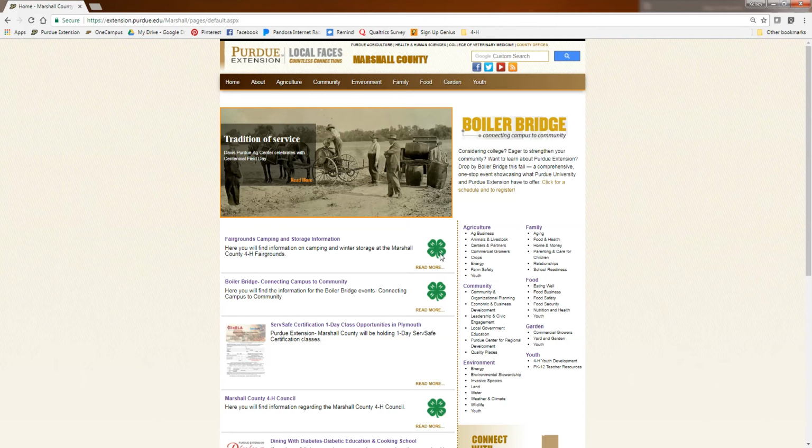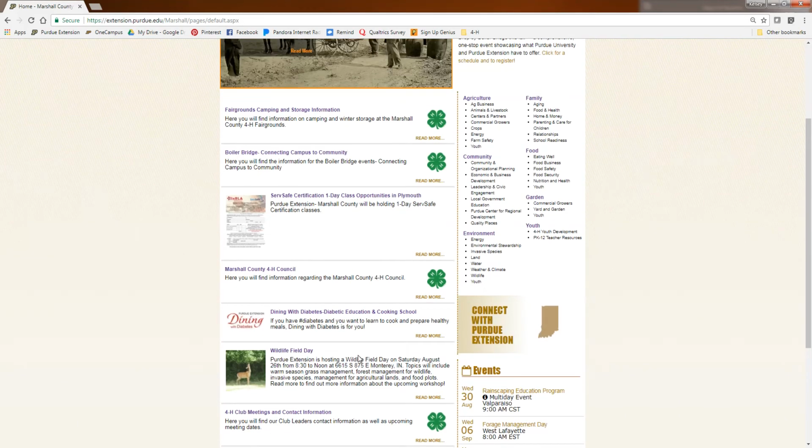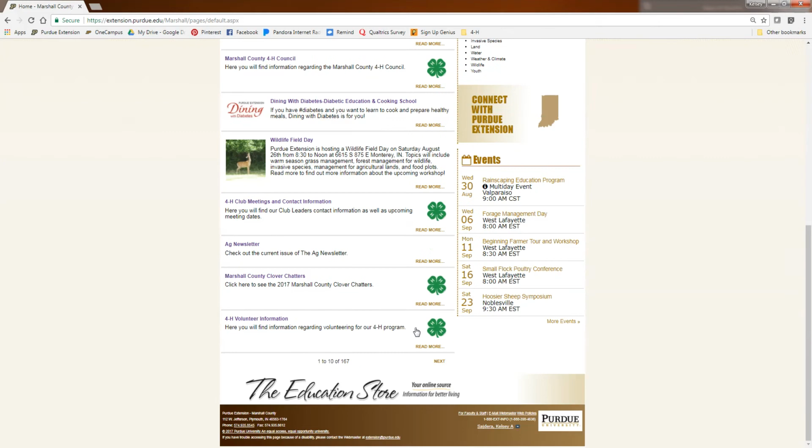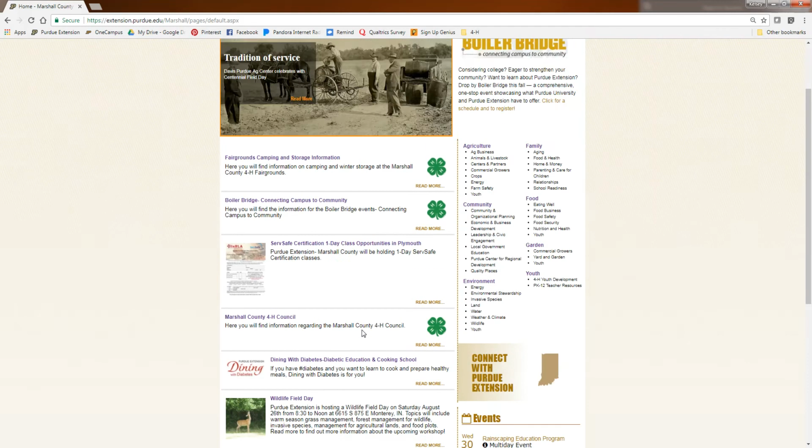If there's an article that you're looking for specifically, and you can't find it in this first couple of pages here, just press on More Articles. More articles will pop up at the bottom, and that can help you figure out what you're looking for. Just as an FYI, the most recent one that has been looked at or updated will be the one at the top. So it looks like our fairgrounds, camping, and storage information has been updated most recently.